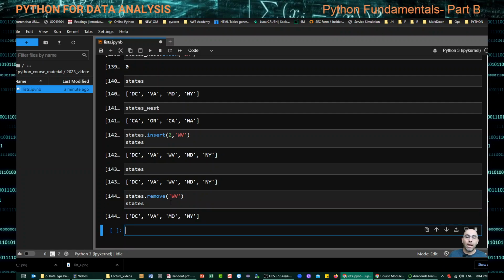Now you notice that with remove, I have to pass an item, a specific item that I want to remove. Sometimes you want to remove an item at a specific index.